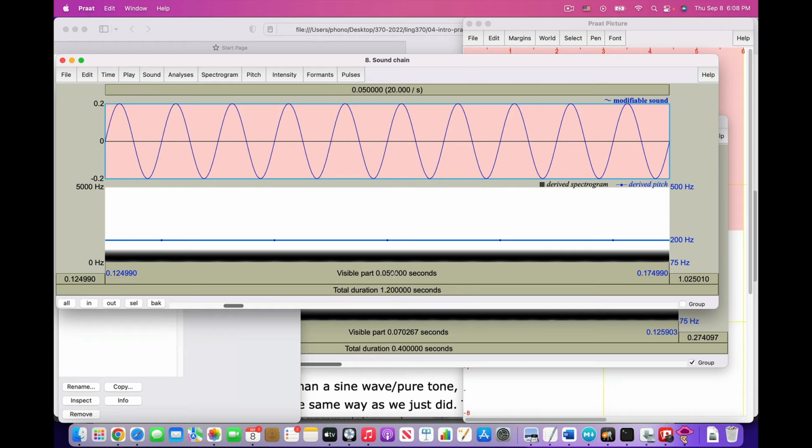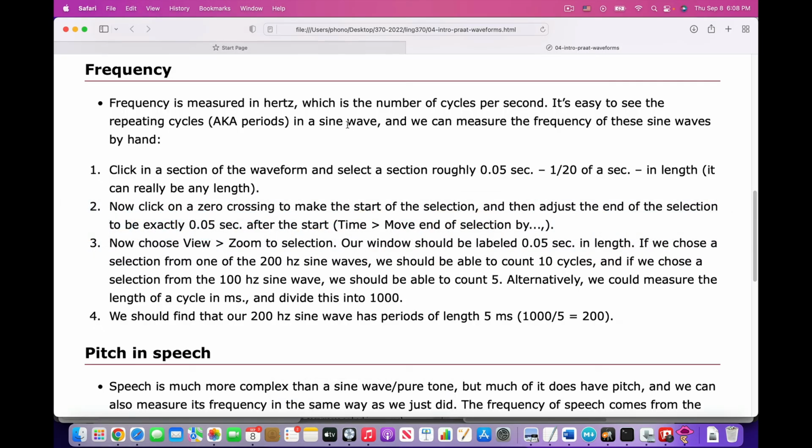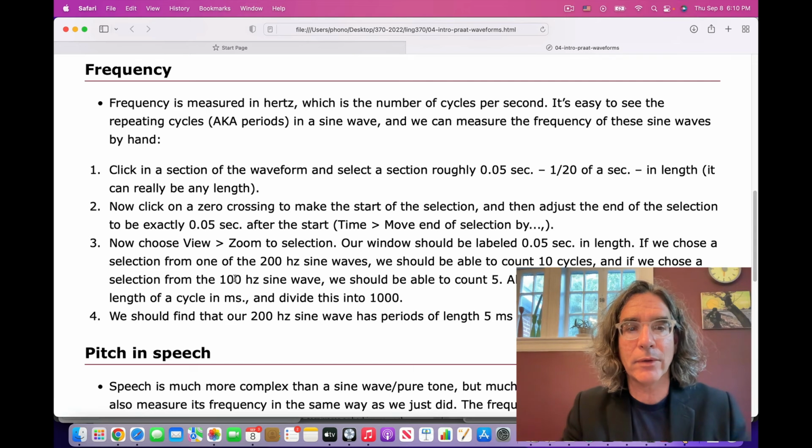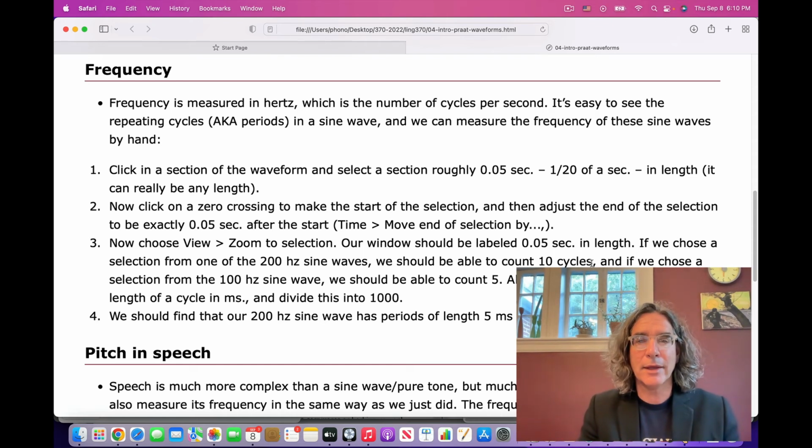Now, in 0.05 seconds, how many cycles are there? Well, we can count them. 1, 2, 3, 4, 5, 6, 7, 8, 9, 10. Now you would get a different answer if you had selected the higher frequency sound. And why don't you go along and do that one instead, just to see something a little bit different. If we chose a selection from one of the 200 hertz sine waves, we should be able to count 10 cycles. Now you might just hit pause and think about that for a second.